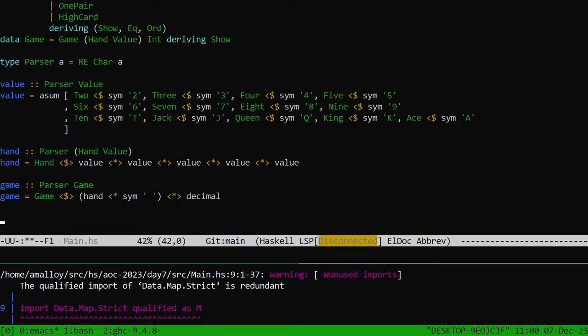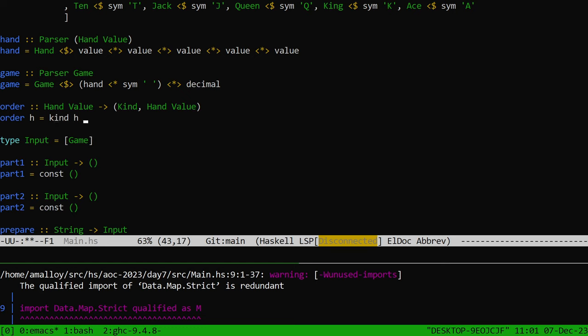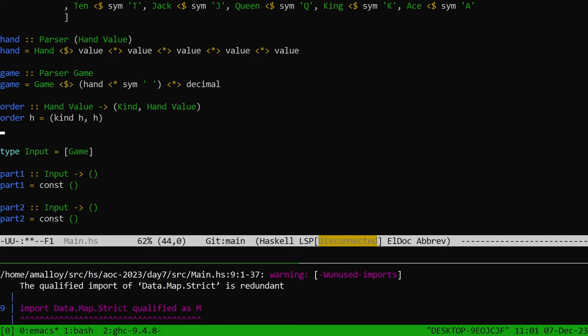So one thing we can do, which I think I won't do, but I will show you what it would look like if we did. We can define a function called order, for example, which takes a hand of value and turns it into a tuple of kind and hand of value. Because this kind and hand of value, that's what we want as our map key. This will sort by kind first and then by hand second. And the hand will sort by leftmost thing first, and then second, and so on. So it's perfect. And we could say order of h is kind h, where we would have to write a function called kind, which we'll have to do at some point.